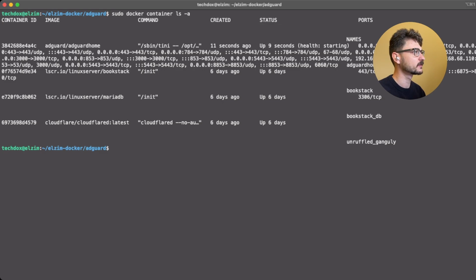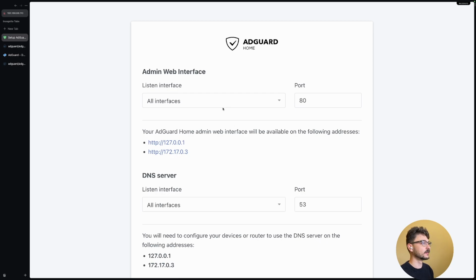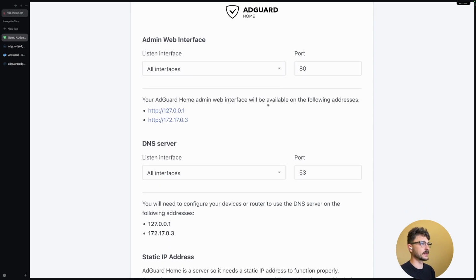Was it 3000? I believe it was 3000. Let's hit that IP address and see what we get. And there we go. We now have AdGuard up and running. So what we can do now is go through the install. If we hit get started, I'm just going to leave everything as pretty much default here. The admin web interface, all interfaces, it's saying here that we'll be able to hit it on the following addresses. Now it's saying the local IP addresses, but we know that if we need to resolve it, we're going to resolve it over the actual IP address of the server itself.